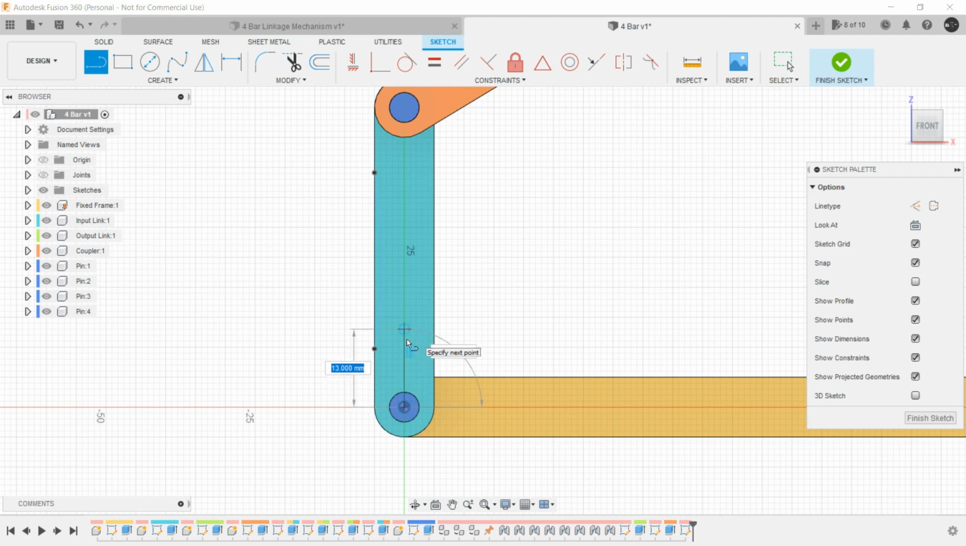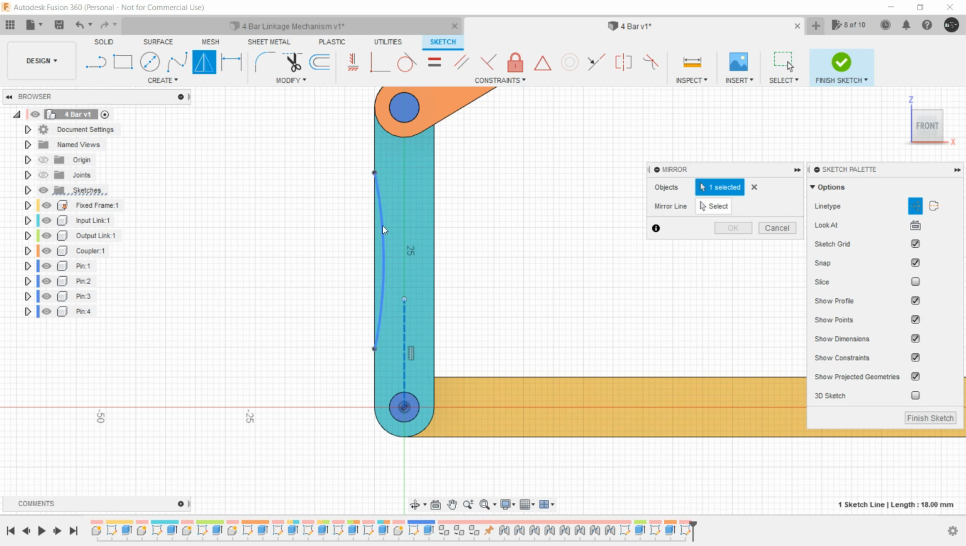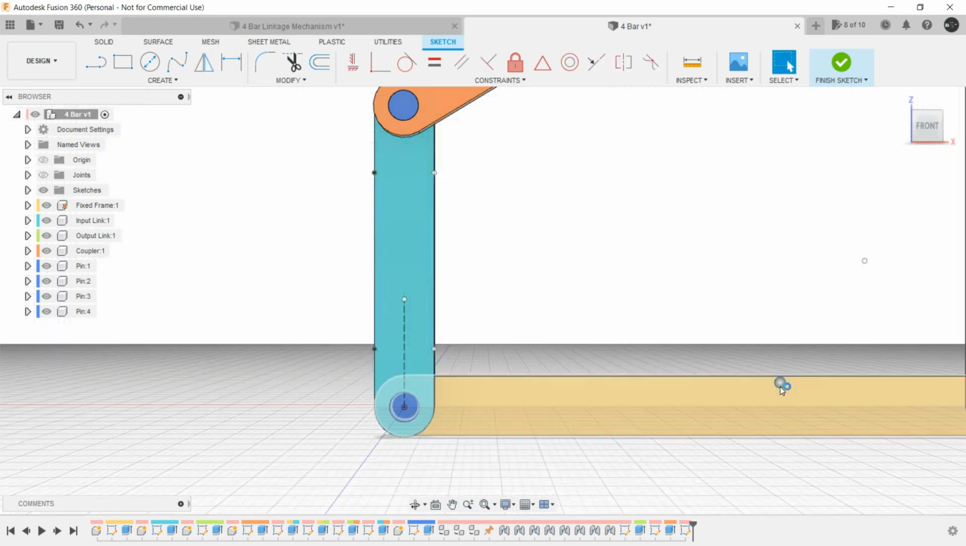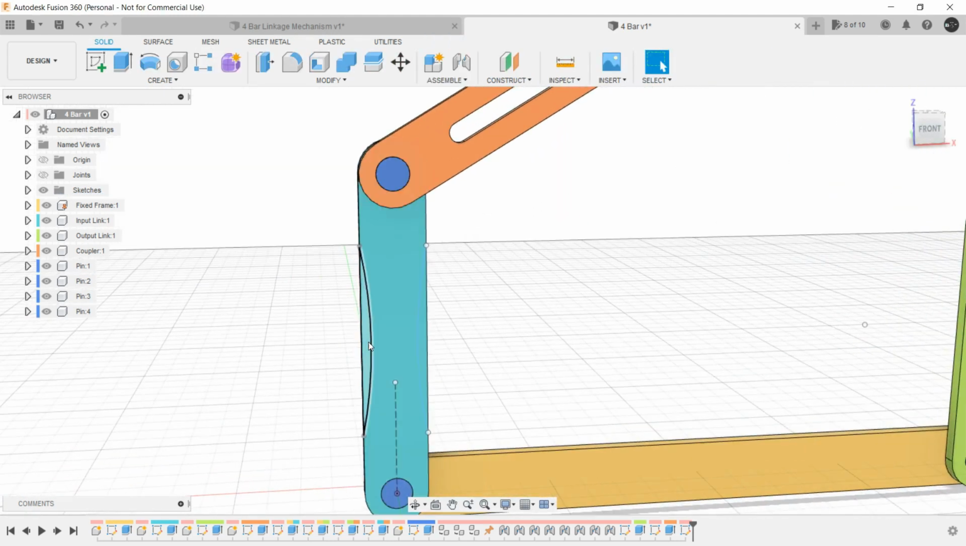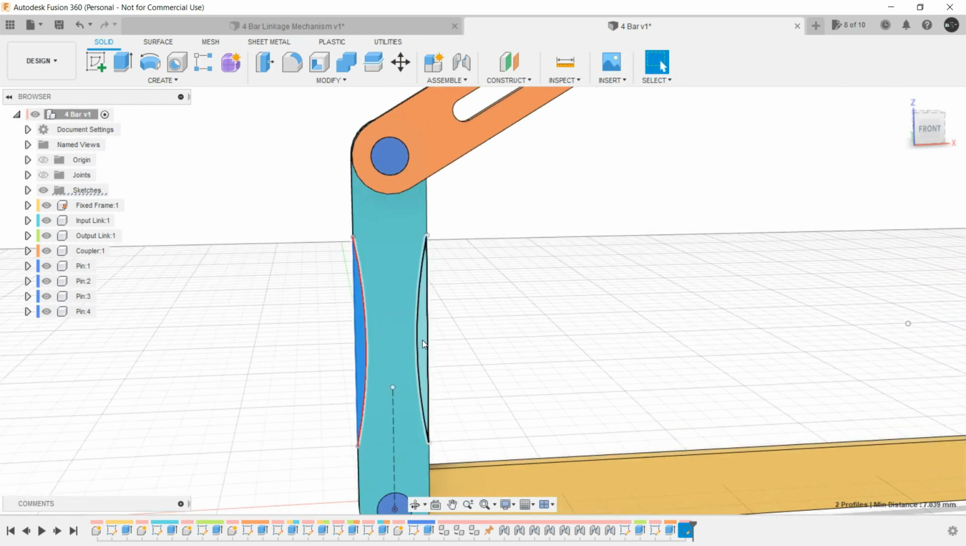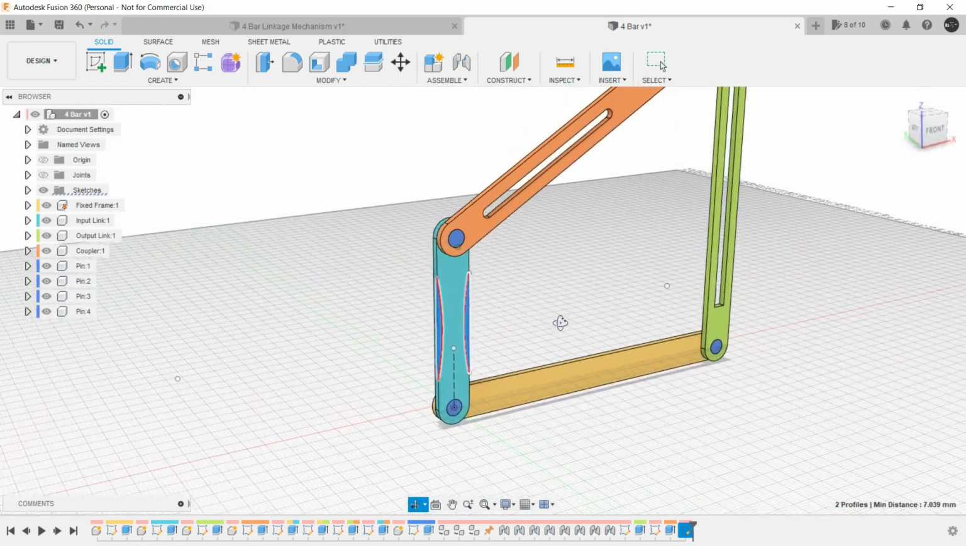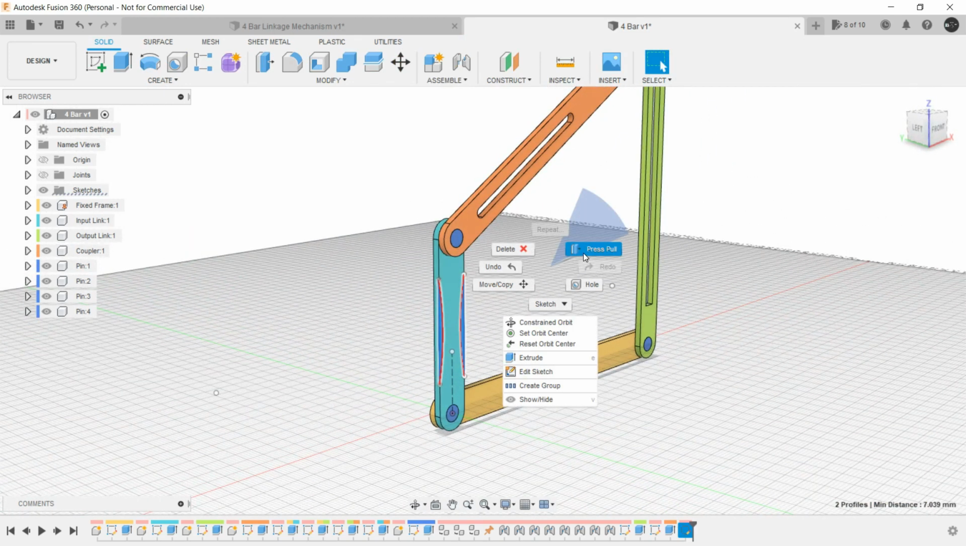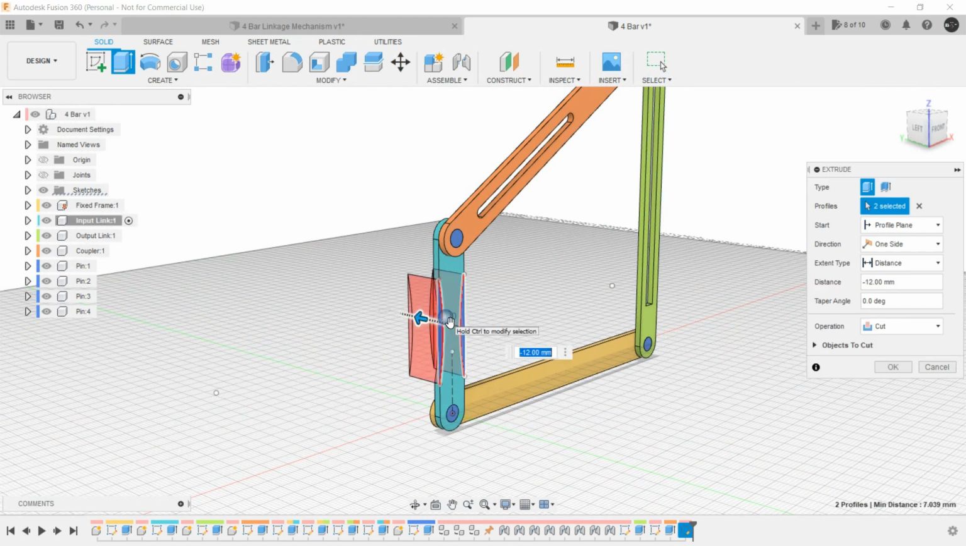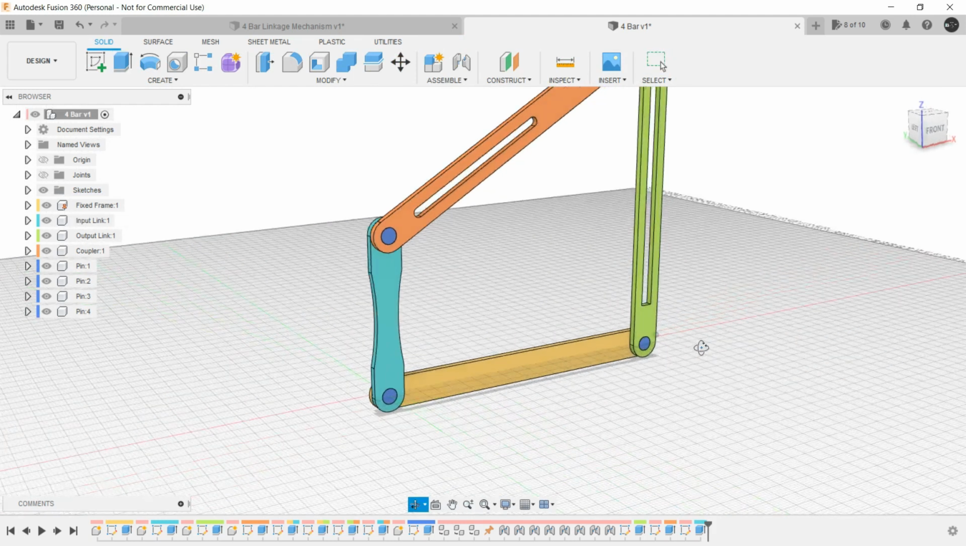For that, let's create a line from this center. Let's convert this to construction. Invoke the mirror command, select this arc, and for the mirror line, select this construction line and click on OK. Now finish the sketch. Select these two profiles by pressing Ctrl on the keyboard. Just shift and middle mouse button to rotate, or orbit basically, and just press pull this one.